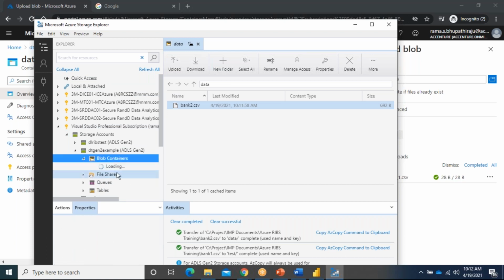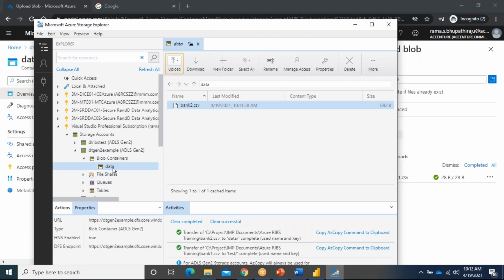In the data lake blob storage, if you go to data, you can do refresh here also. Refresh.